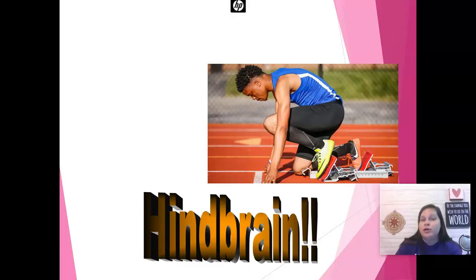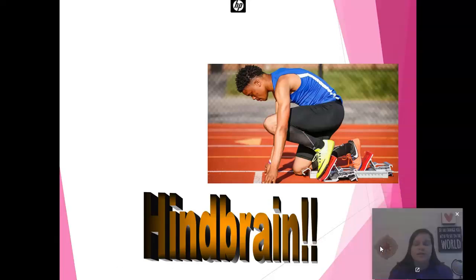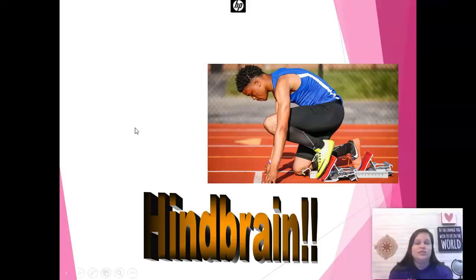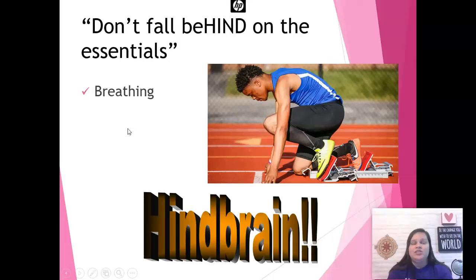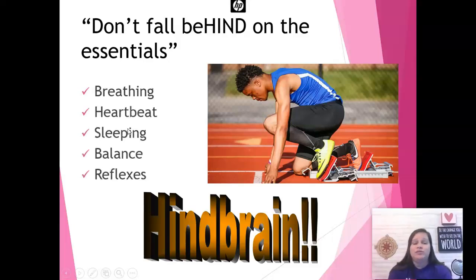For each of these brain parts, or most of these brain parts, I'm going to give you a mnemonic or a memory trick to remember them. And I usually remember the hindbrain just by saying, don't fall behind on the essentials. Those include breathing, heartbeat, sleeping, balance, reflexes, which are all things done by those multiple brain parts of the brainstem.